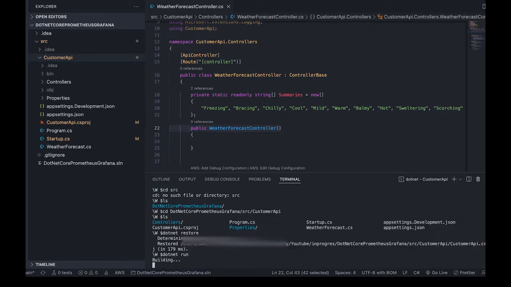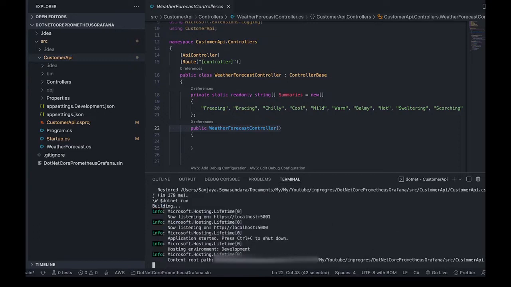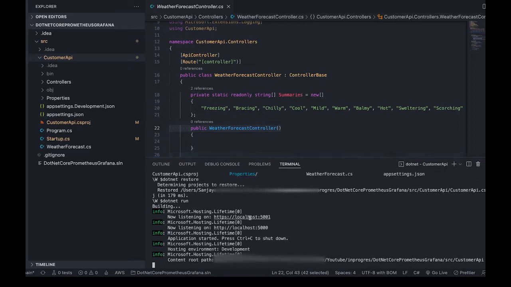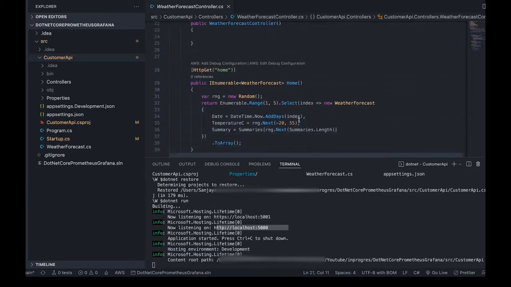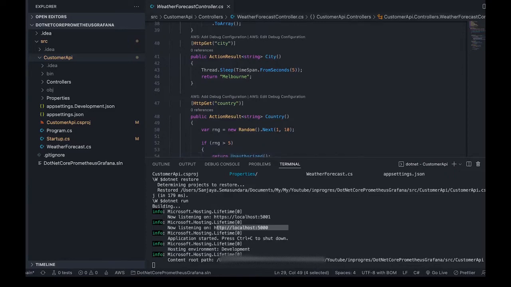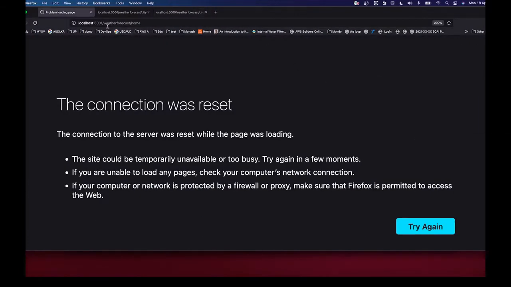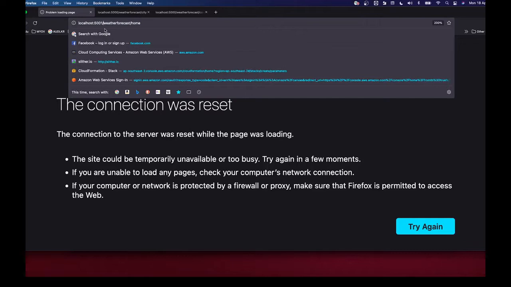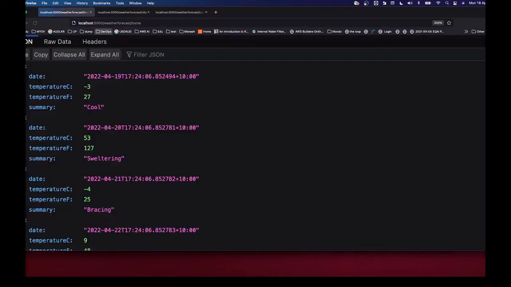Once you run dotnet run, it builds the application and runs it on different ports. Basically, HTTPS is running on 5001 and HTTP on 5000. Let's go with HTTP; we don't need to worry about much. Basically, I'm hitting the home controller, the city controller and the country controller. So let's have a look at what's going to happen. It's running on 5000.